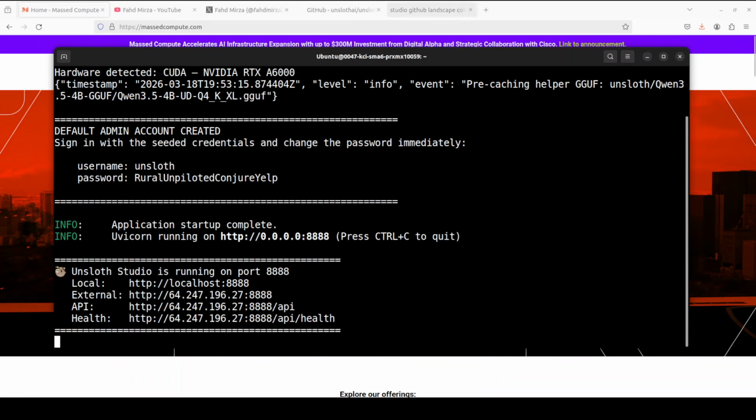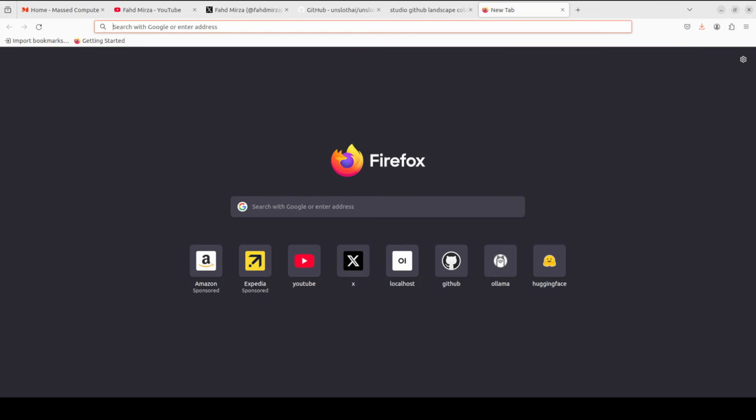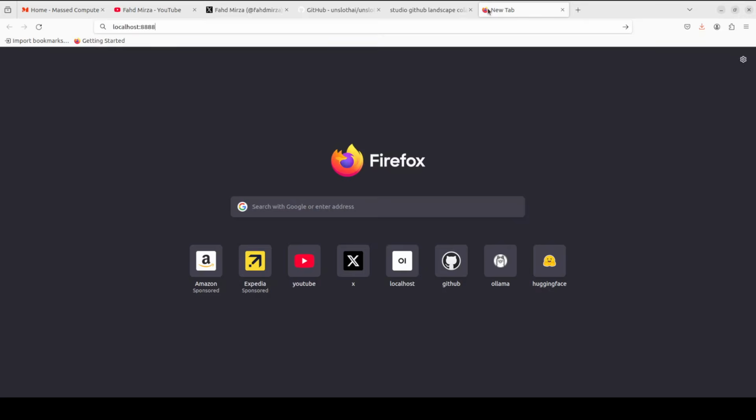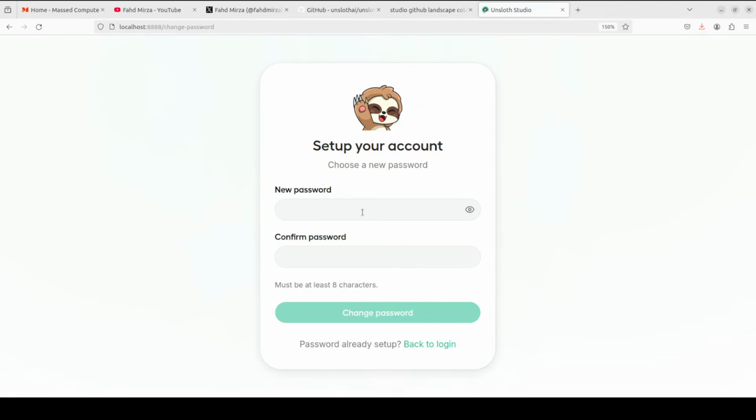Let me take you to the browser and open it there. So I'm just going to say localhost and it asks me for a password. I'll just say Unsloth, and Unsloth. Okay, it says multiple characters. I'm just typing in some random numbers.